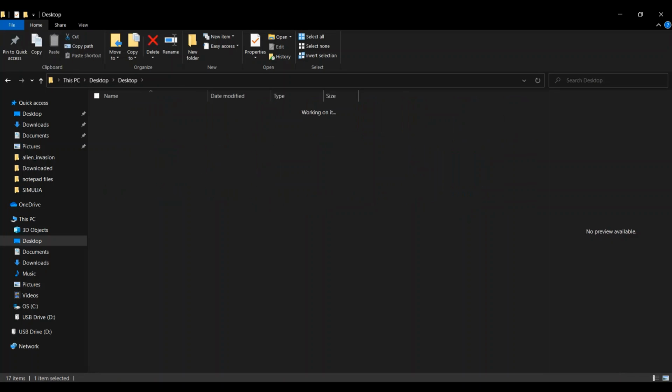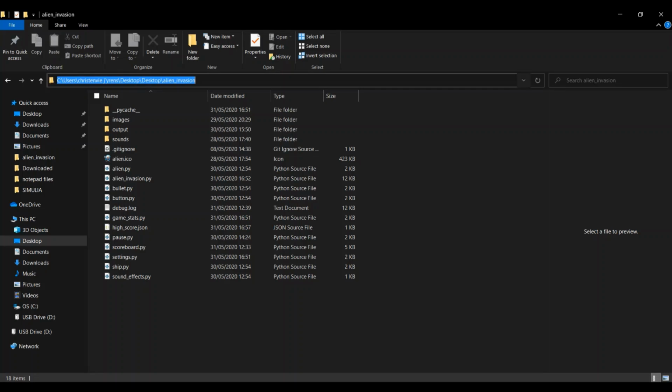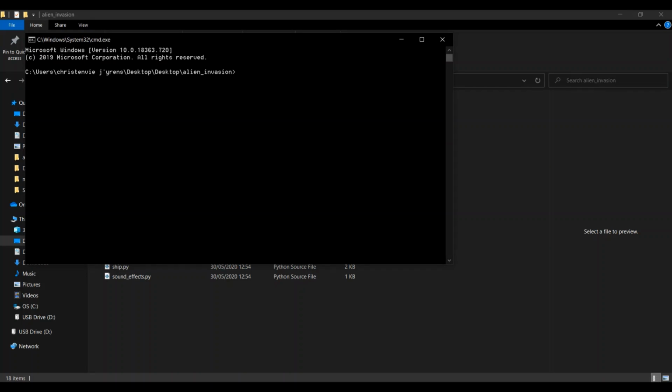Okay, so what did I do? For that, you have to install PyInstaller, and you have to install auto-py-to-exe. You can install it just using pip install. So having done that, we can simply run auto-py-to-exe.